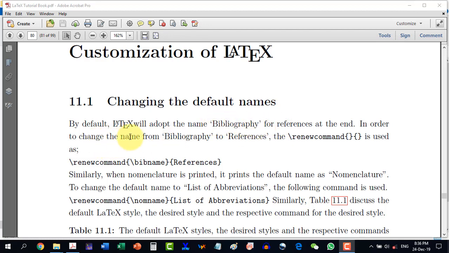In order to change this from bibliography to references, the \renewcommand command is used, as we will have to write \renewcommand{\bibname}{References}. Similarly, if we would like to change the nomenclature, which is the default name, to the list of abbreviations, then we will have to write \renewcommand{\nomname}{List of Abbreviations}.